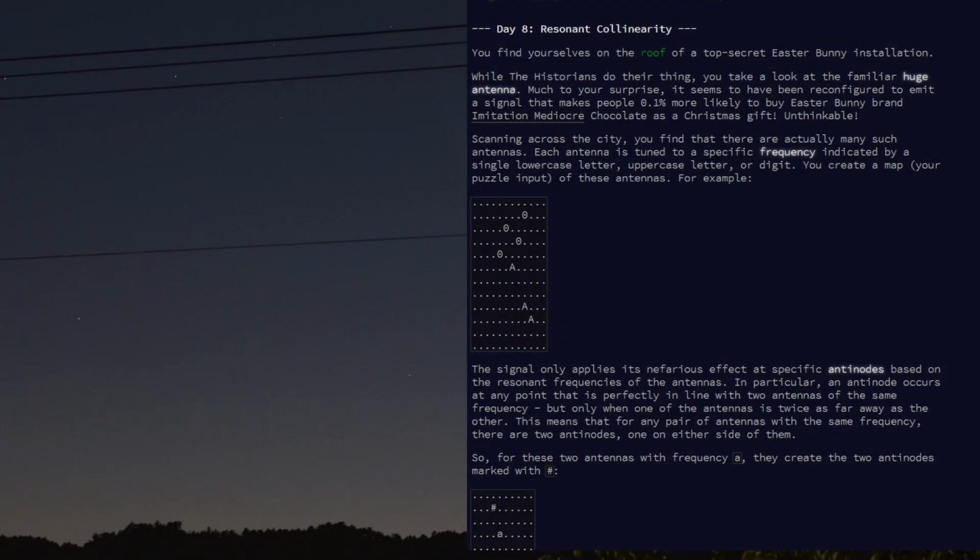Hello again and welcome back to my review of Advent of Code 2024 in ARM Assembly. We are up to day 8. This is Resonant Collinearity. Let's have a look at today's problem.